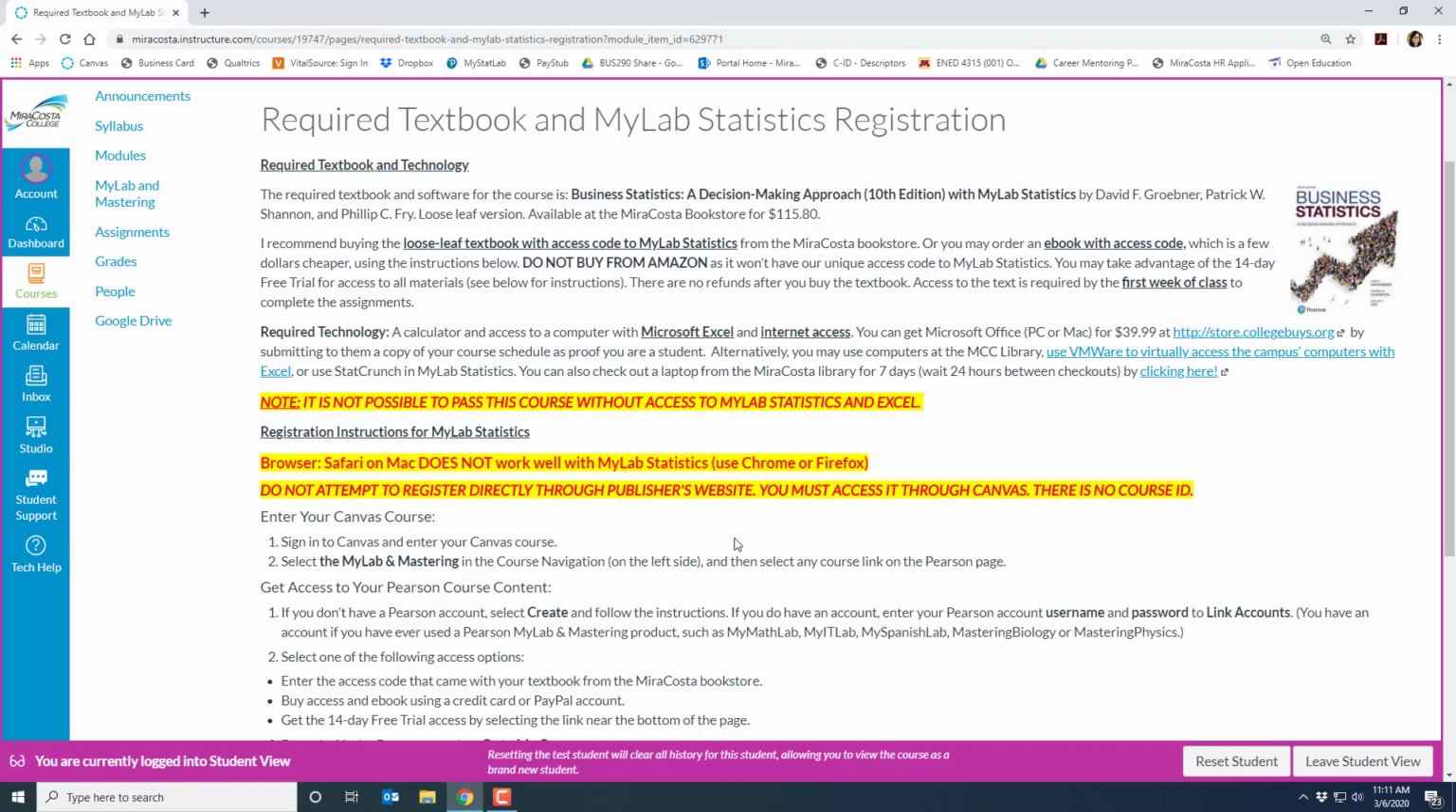In terms of technology, you need access to Excel. Again, you cannot get through this class if you refuse to work with Excel. You need to get access to it, and I've got a couple different ways. You can buy it if you don't already have it through this website here for $40. You just have to provide your course schedule as proof that you're a student. Or you can use the computers at the library.